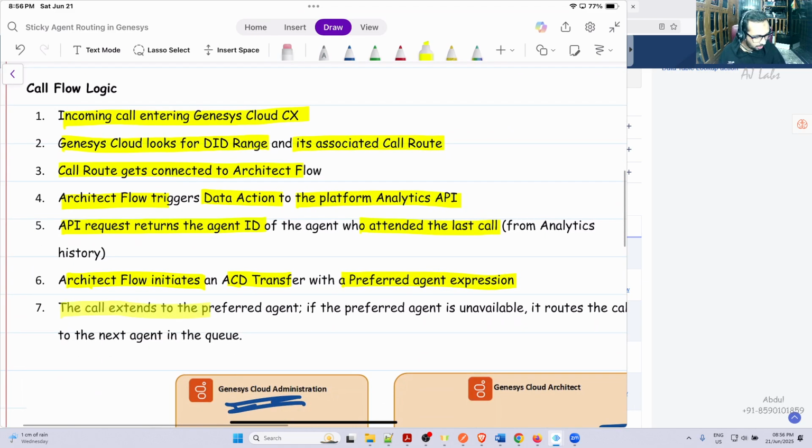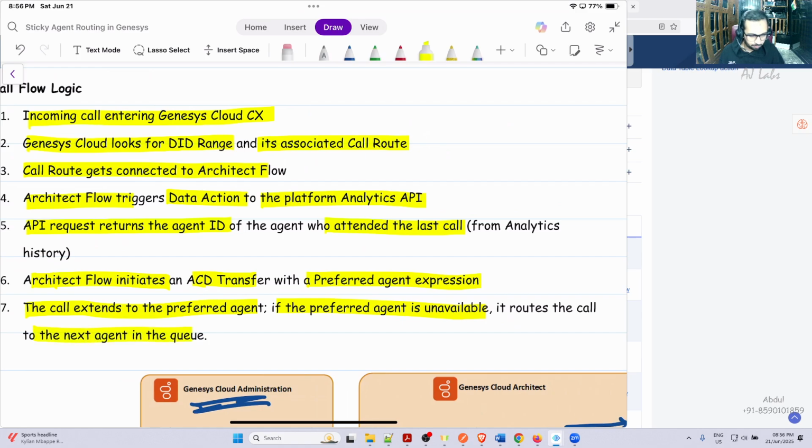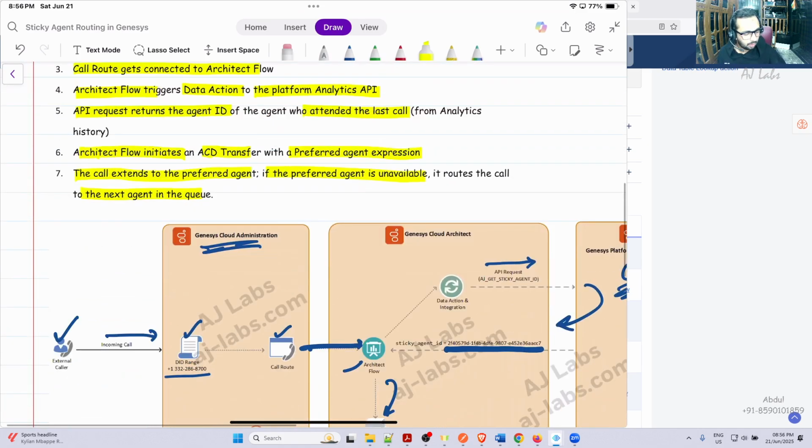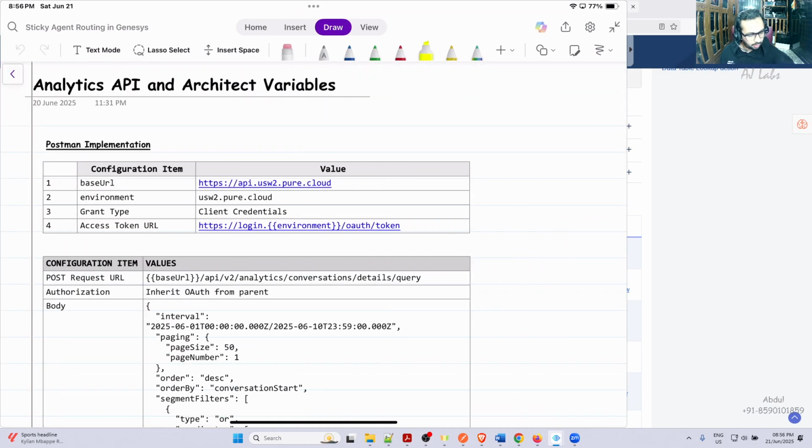The call is extended to the preferred agent. If the preferred agent is unavailable, it routes the call to the next agent in the queue. So it's a very simple concept, easy to implement, and let's see the API sections. All right. So that's the main logic here.